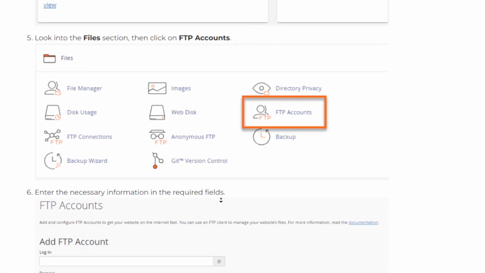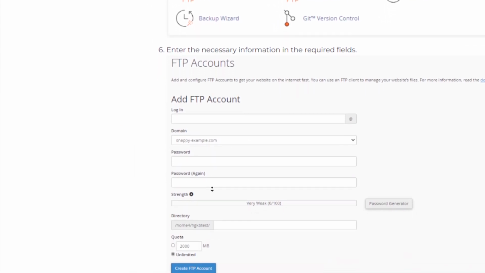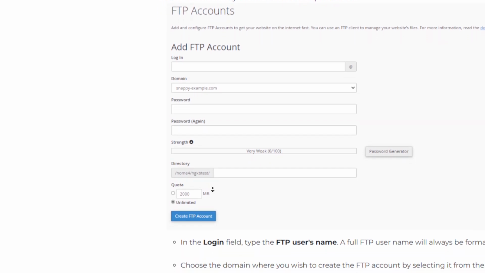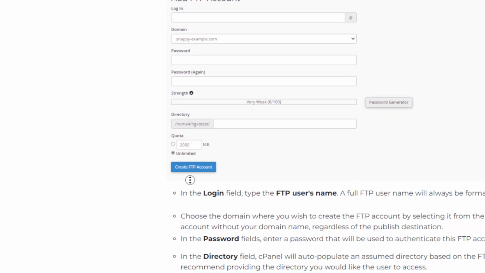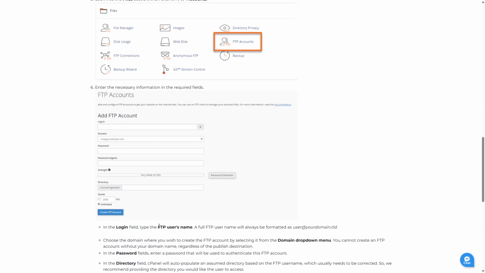Enter a username, set a strong password, and adjust directory access or quotas if needed. Once done, hit Create. Be sure to save these details because you'll need them for FileZilla.